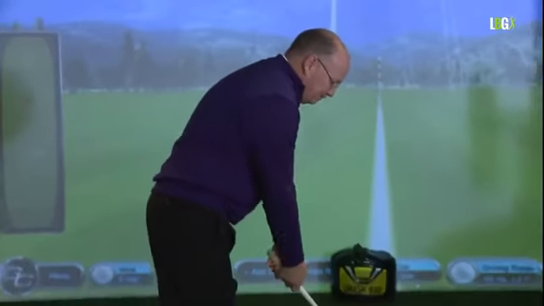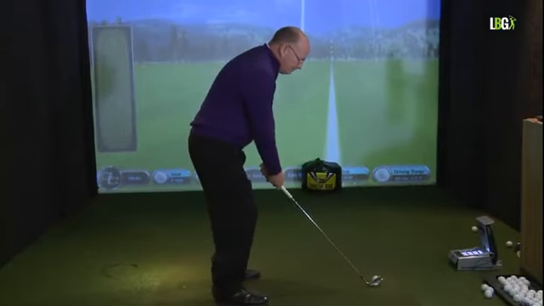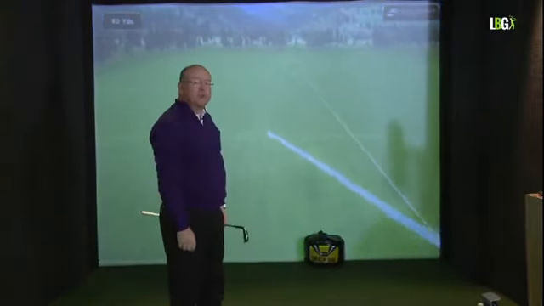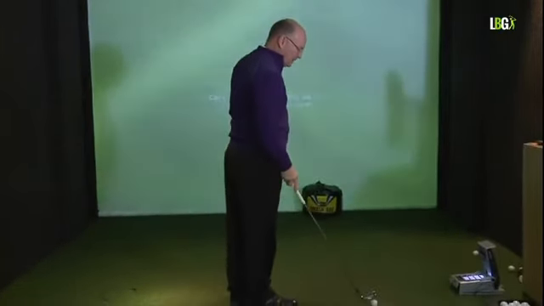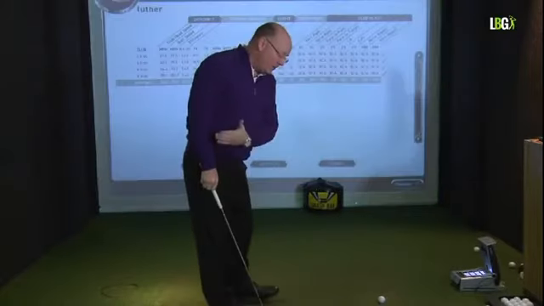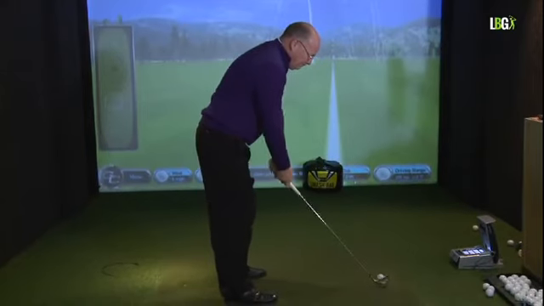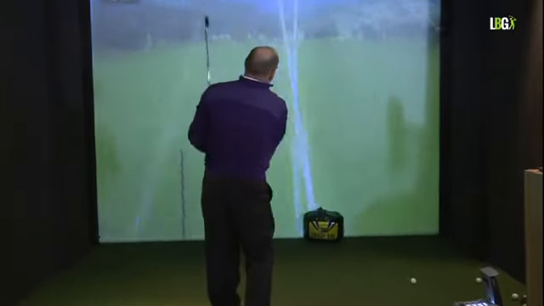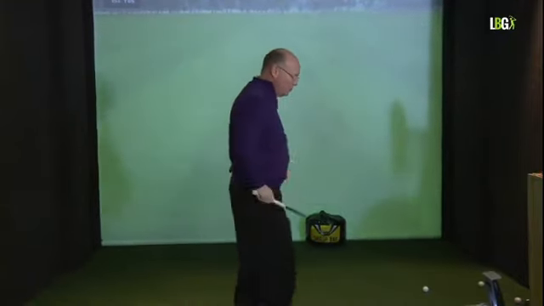So, let's do a face draw. Normal setup. I close the face this time with a strong grip. Swing is neutral. Ball starts a little bit left of target and turns over plenty. This time, neutral swing, but with a path draw. As you can see, slightly more powerful shot, a little bit more neutral.